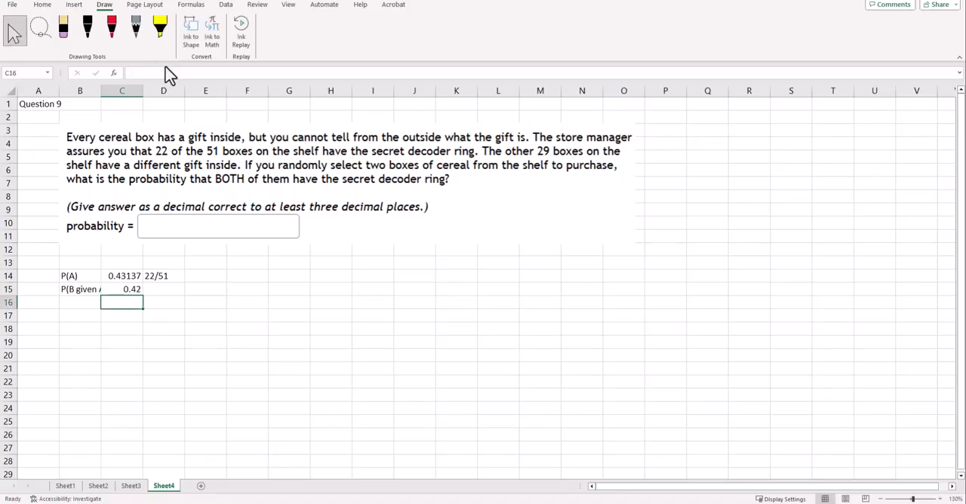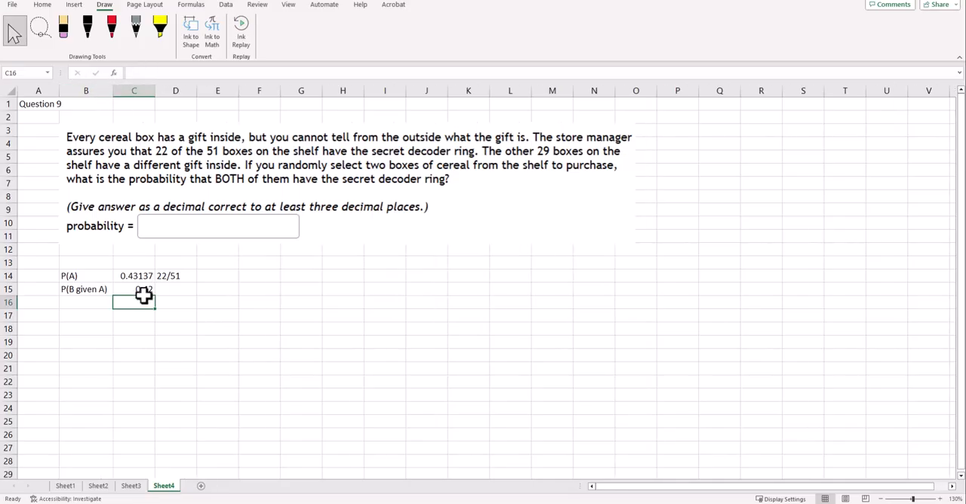So the probability of B given A, we have to adjust these numbers down a little bit because we've taken one of the successes and we've taken one of the boxes. So then the probability of A and B will be these guys multiplied together. And one thing I'm doing here is I'm just letting Excel do all the work. I'm going to round the final answer. It says to 3 decimal places. So 0.181 would be my final answer here.